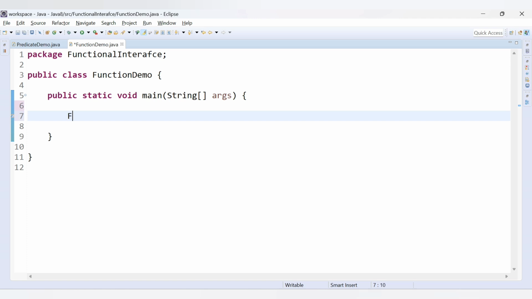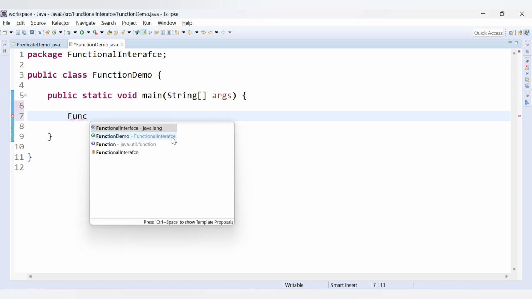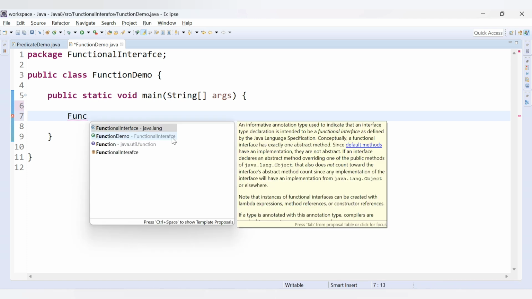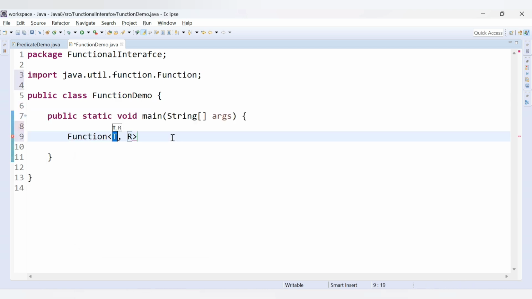Now what we want to do is make use of this function interface. We will say Function from java.util.function. Here you can see we are getting two data types that we need to provide. Let's say we are passing an integer and we need to get the square of it, so it will also give me an integer. I will say Integer, and let's say the name is getSquare. You can provide any name, I'm just saying getSquare here.